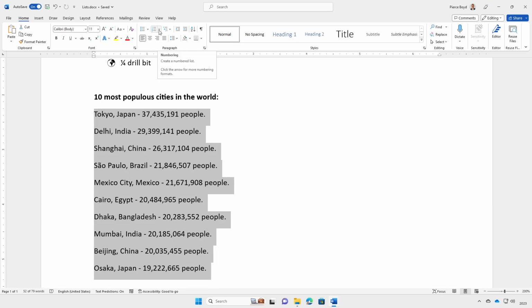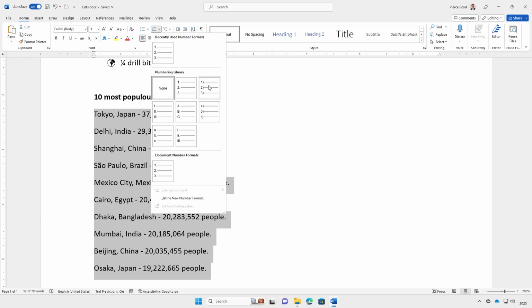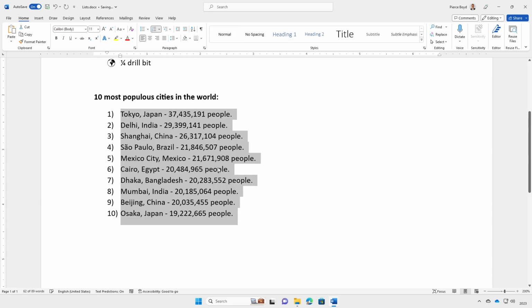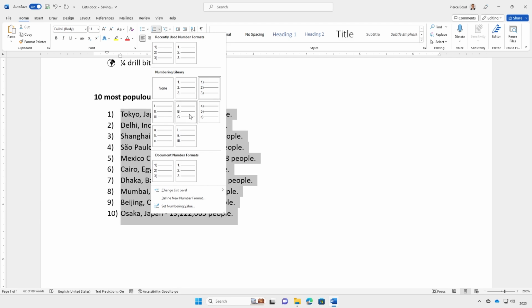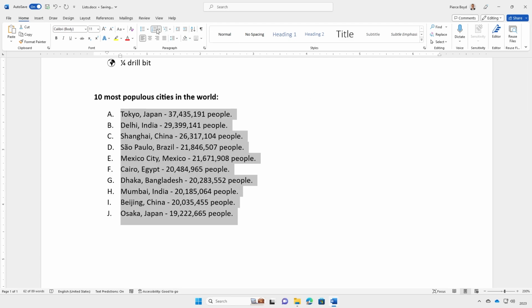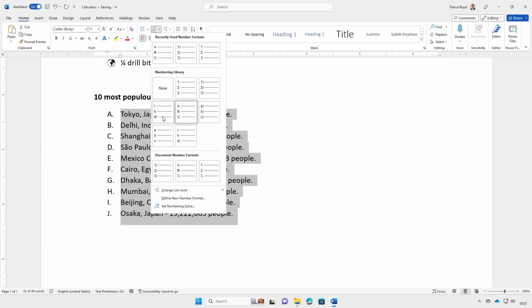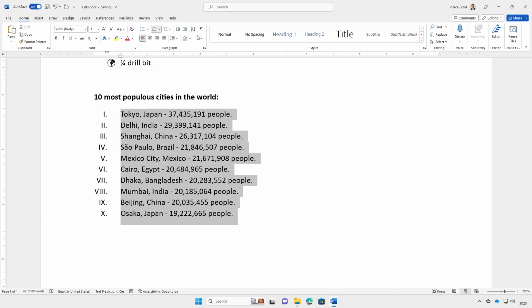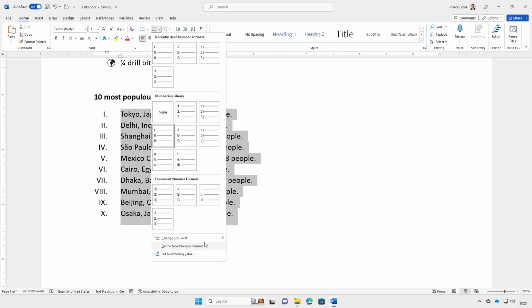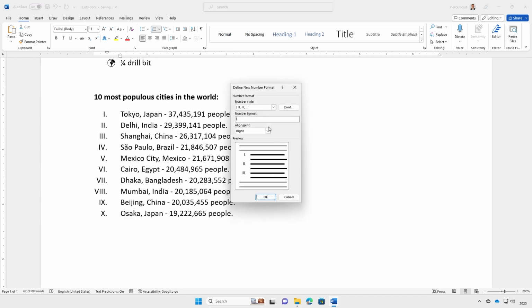I'm going to go to that little symbol on the right, and you see I have different styles of numbering. This is the default 1, 2, 3. Maybe I want to have parentheses after the numbers. Or maybe instead of numbers, I want letters. Or perhaps Roman numerals. I can even go ahead and define new number formats. Now, this is a little bit different than we saw with the bullets.